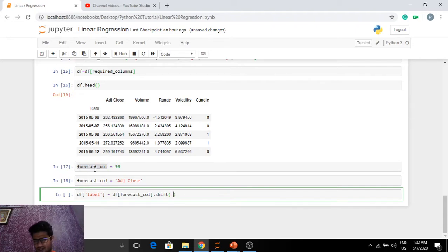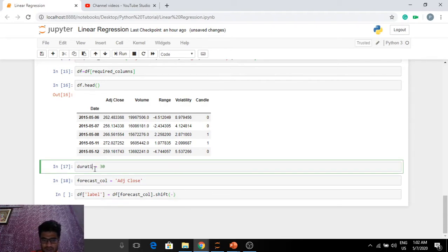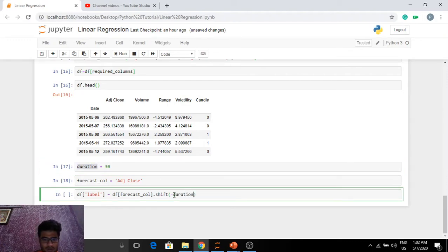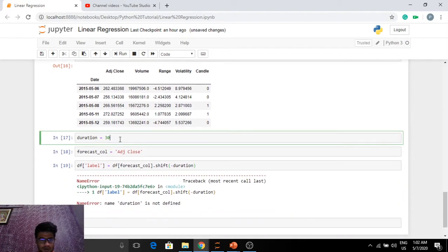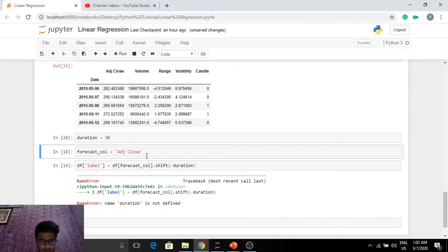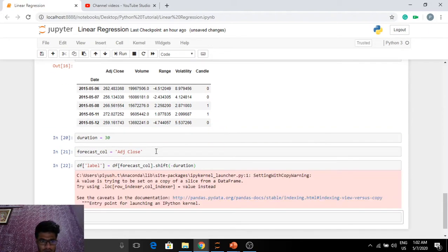Now this is just a little weird. Let's just call it duration. Yeah, that OCD was kicking in. Now control V. Now this duration is not defined. Why is duration not defined? I just defined it.